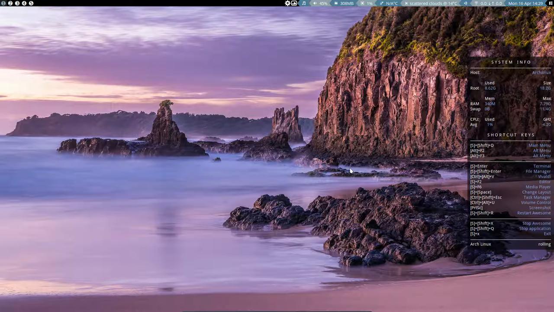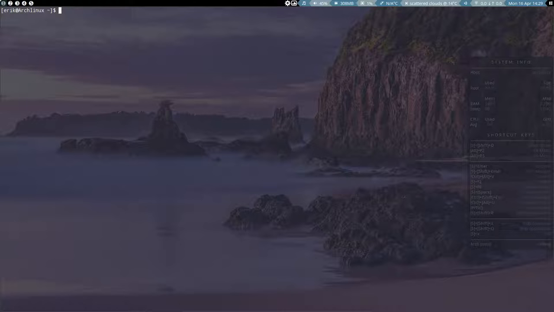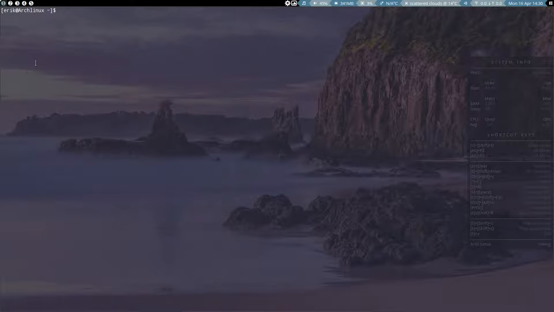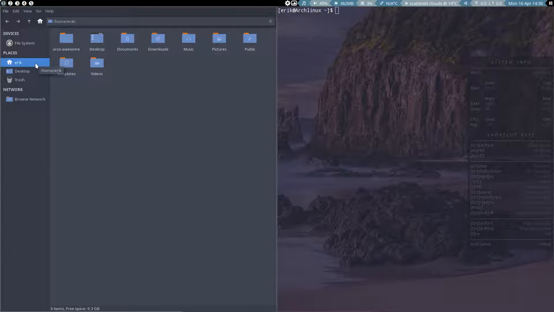If it's the first time you boot into Awesome, you see what you should do, and Super Enter will give you this, and Super X will give you that, and so on. So it's a good thing that it's there just to help you. Now, I have already an issue at hand that I need to fix. My Super Shift Q is at some other place. I should press A to have my Q. And Super Shift Return is my file manager.